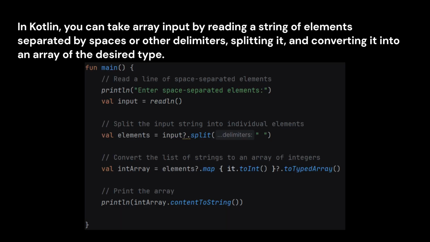In Kotlin, you can take array input by reading a string of elements separated by spaces or other delimiters and then splitting it, and converting it into an array of the desired type. Here the map function is used to transform each string element of the elements list into an Int. Here, it represents each element in the list. The toInt function converts each string element to an Int. The result is the array of the integers.